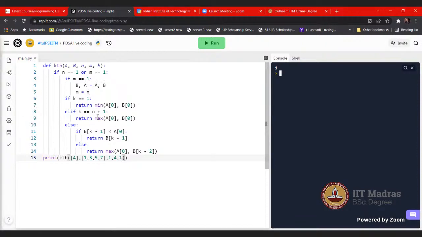So here the condition is if k equal to 1, then we will directly return the minimum of a0 and b0. If k equal to n plus 1, that means second position, so we will return the maximum of a0 and b0. Otherwise, if k is other than 1 and 2.